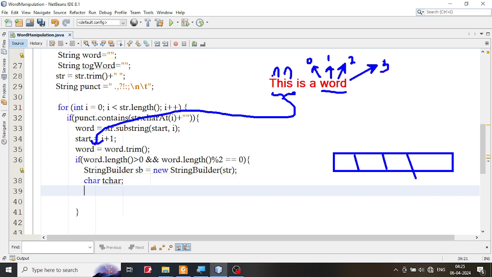What you need to do is start from 1. Swap whatever is there at index 1 to the 0th location, and whatever is there at the 0th location, swap it to the 1st location. So just get 1 and swap them. You bring this O to the place of W, and W to that place. So O will be there, W will be here.